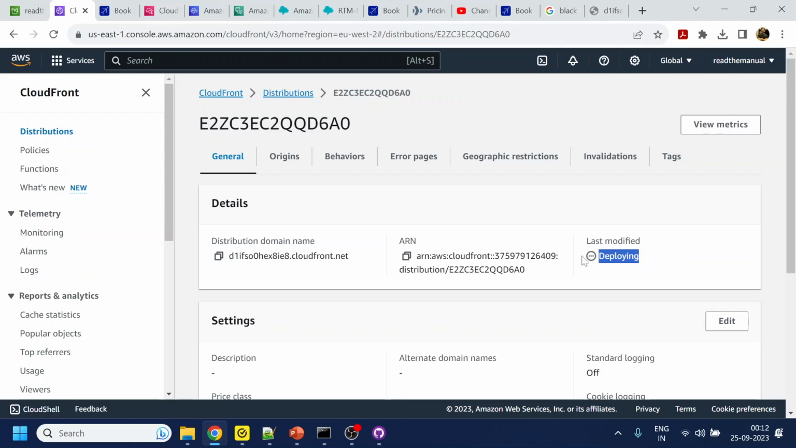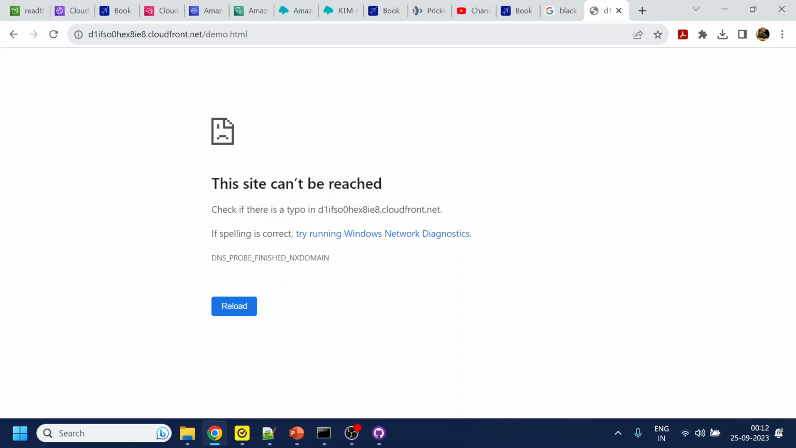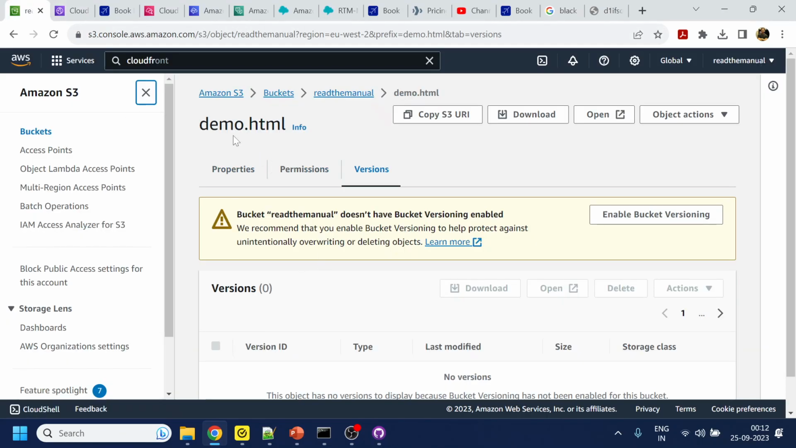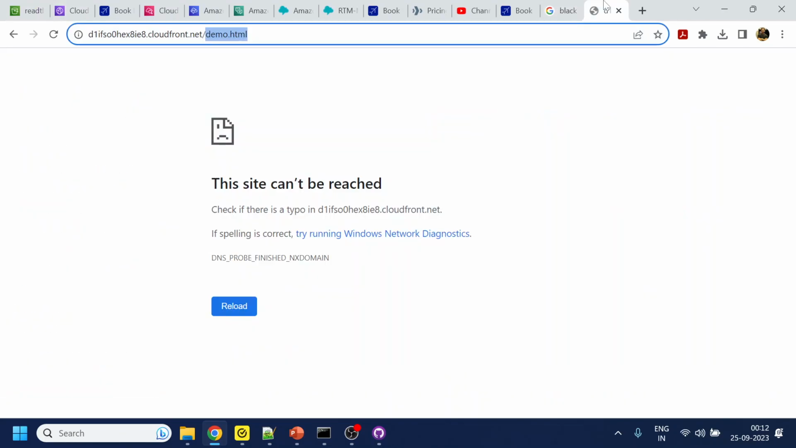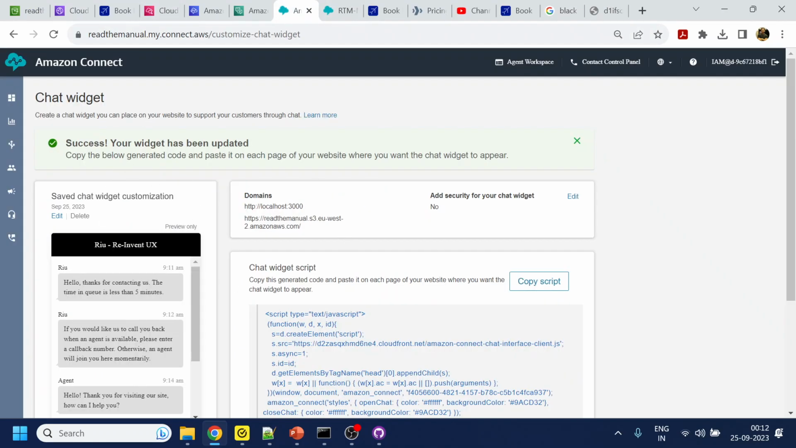Let's wait for it. Once it is deployed, this is the URL that you will be accessing, and after that you have to give the file name demo.html. Once you do that, go back to your chat widget, give the URL, and you can access it. Yeah, this is how I usually host.